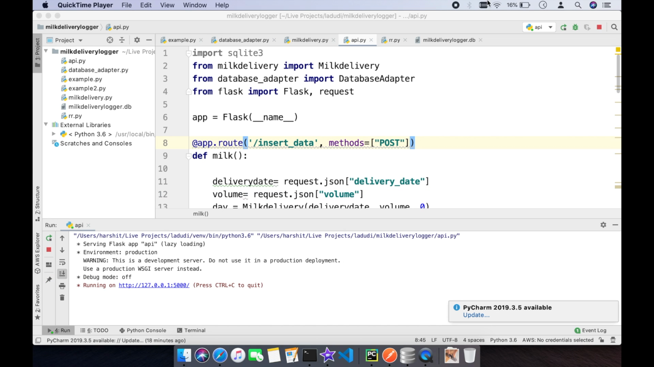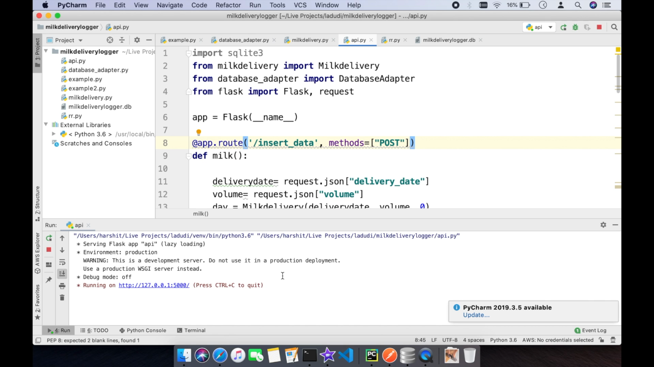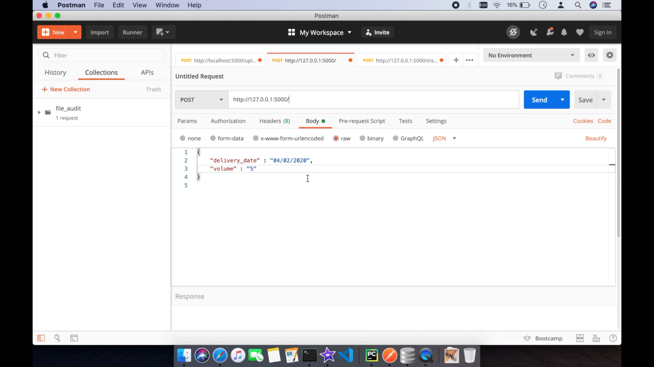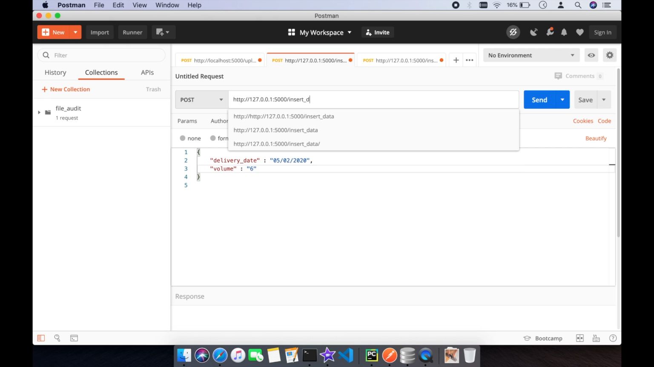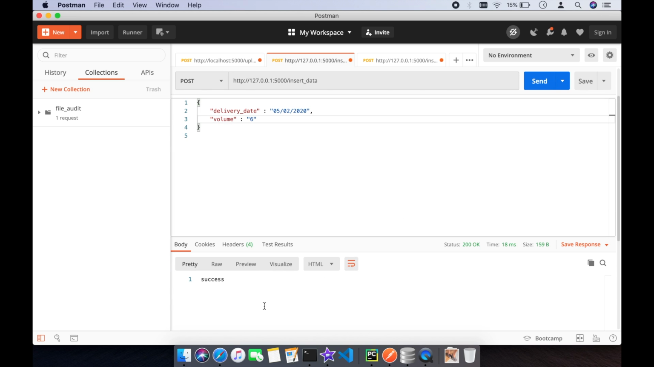Let's run the code. Let's call the API in the Postman REST client. Here we can specify request parameters in the body part. Success. That means it has inserted records in the database.